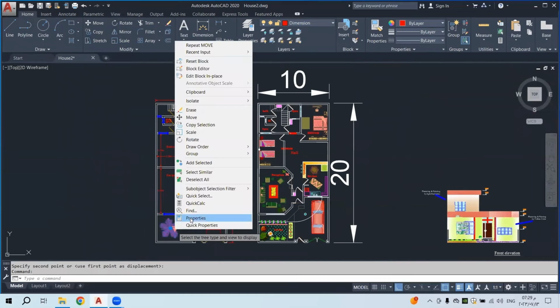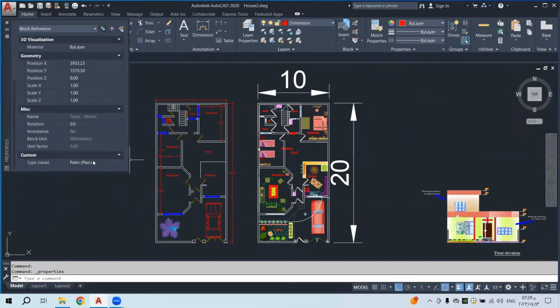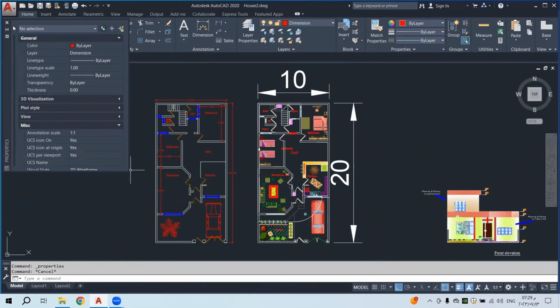This tree also you can change the direction. For this elevation, I need this type. But for the plan, this type is good. Some of them are for the front elevation; this type is good for the plan.